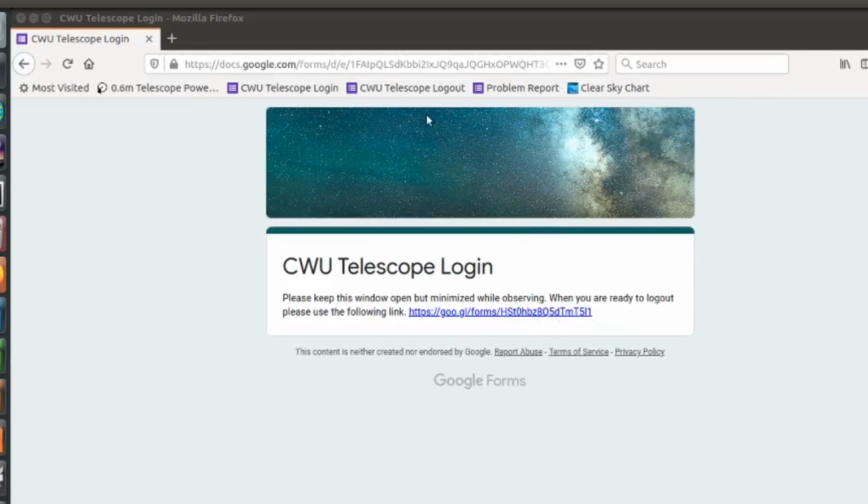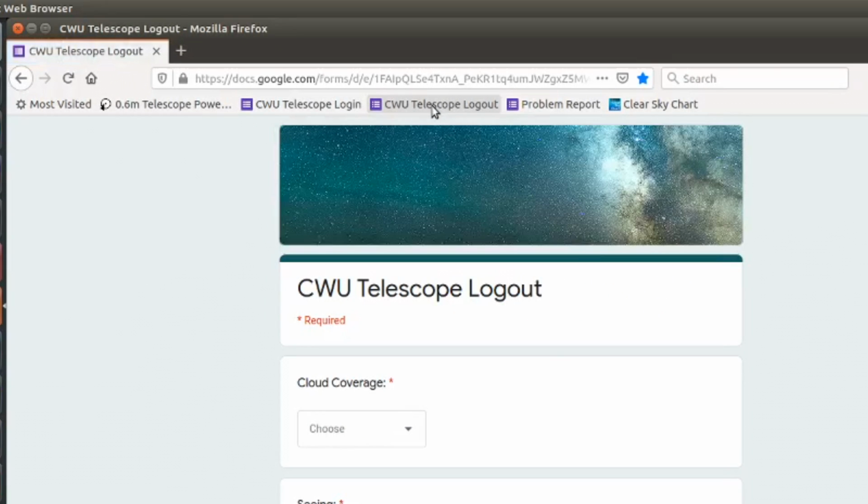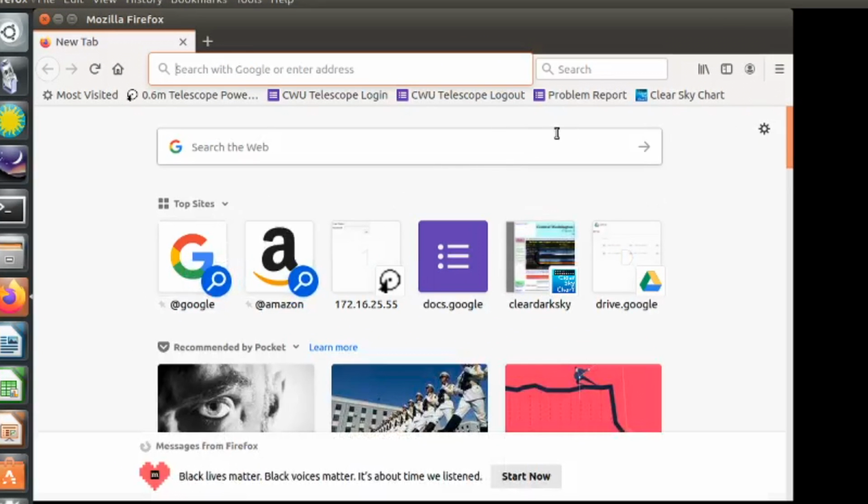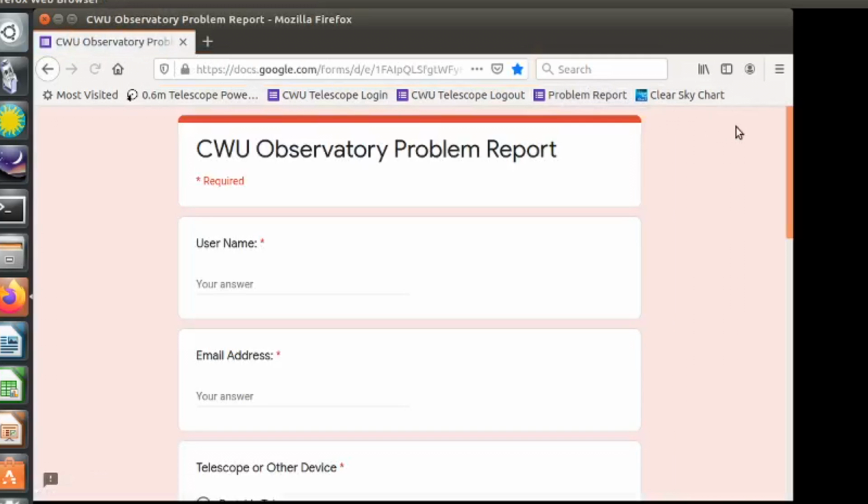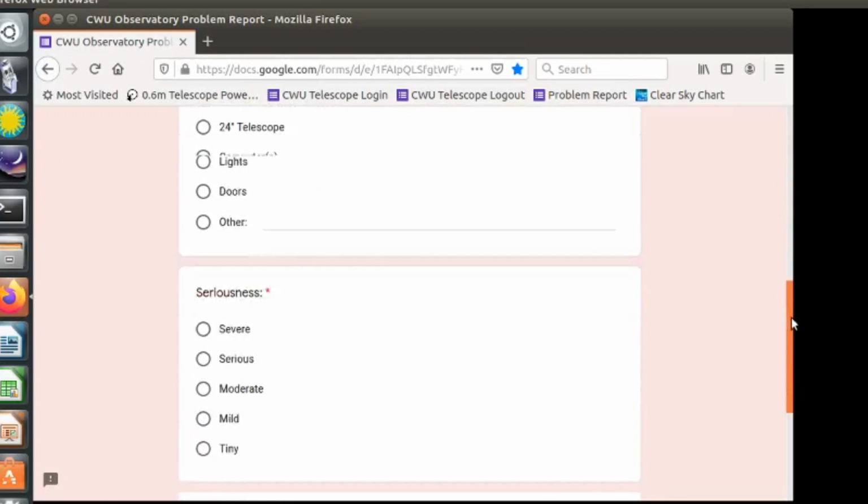The logout form can also be found as a bookmark link just in case you close the web page. Also, if you ever encounter a problem while operating the telescope, please fill out a problem report form by opening a browser and selecting the respective bookmarked link.